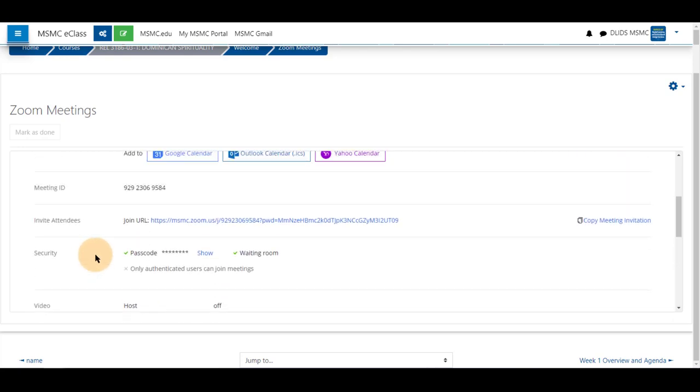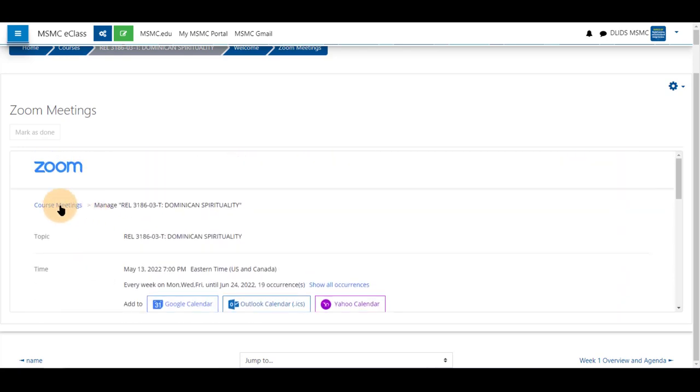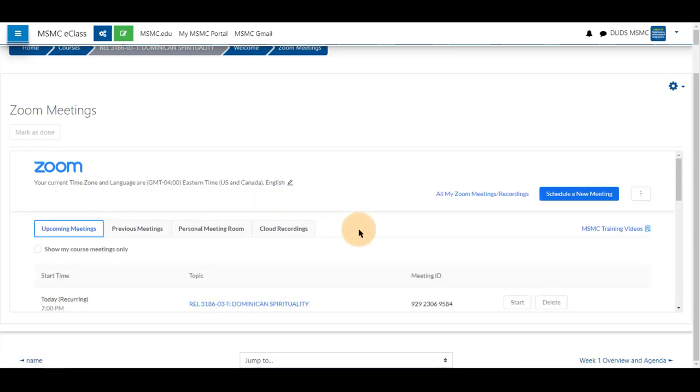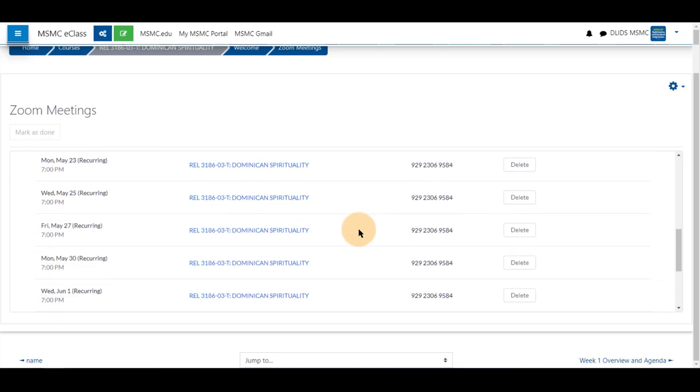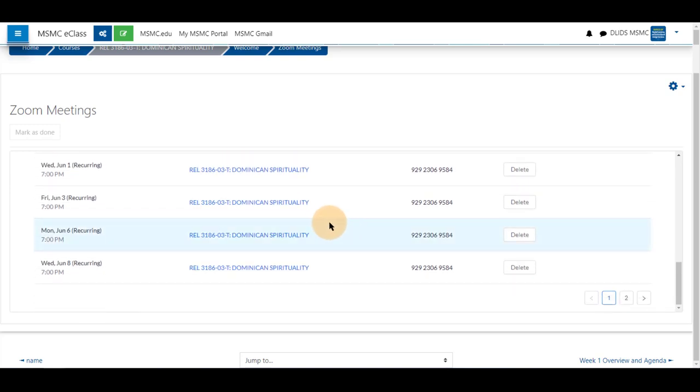To return to the menu to see your course sessions, click on Course Meetings after scrolling up in the box, and you will see that your recurring meetings have been listed as they were intended to be.